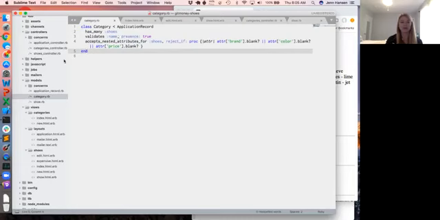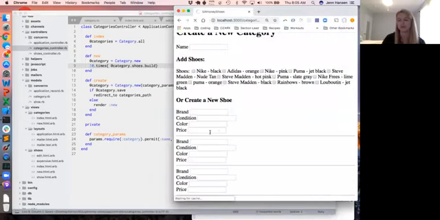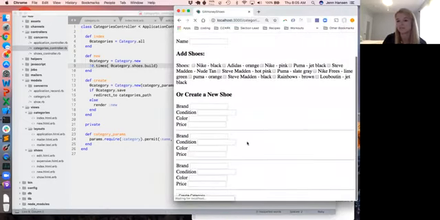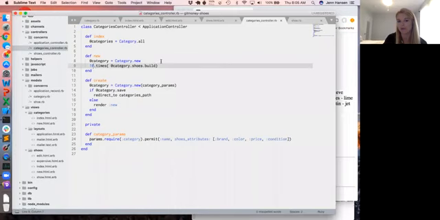The final piece is in the controller. Because I wanted this to show up 3 times, I said 3 times. This could have been, honestly, 10 times, and we could have had the opportunity to create 10 shoes here. If this refreshes, we see a whole bunch of these. So this is just how we added the shoes.